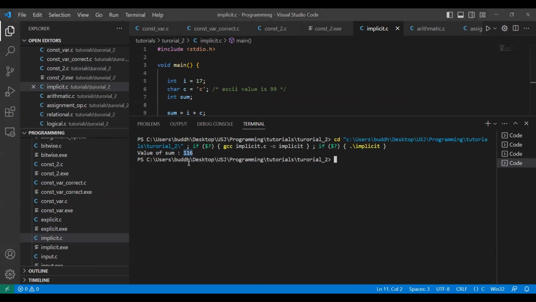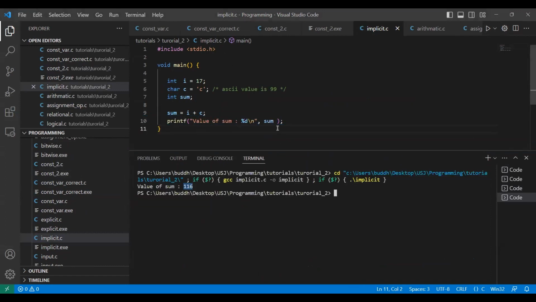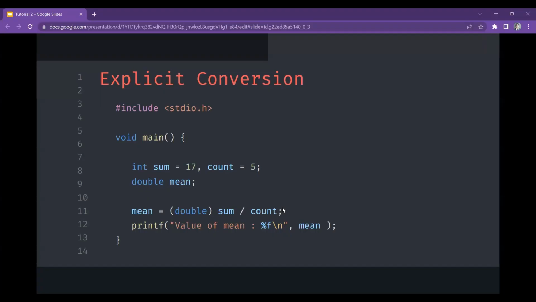99 and 70 gives 169, right? So what happens when doing the summation? It changed the variable type char into its ASCII value, right? And then it gives the output. So this is the example for implicit conversion.